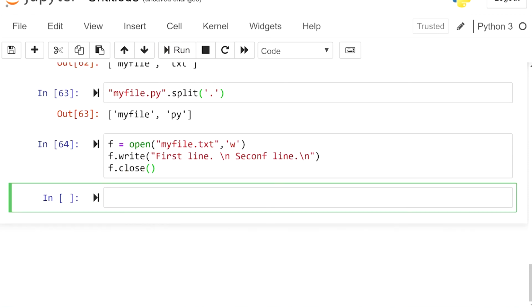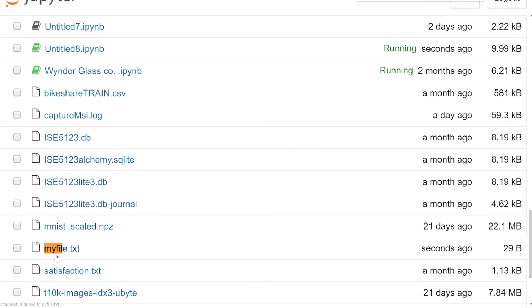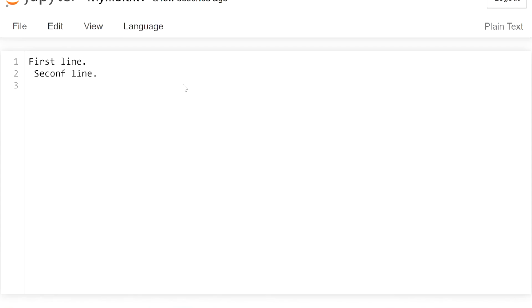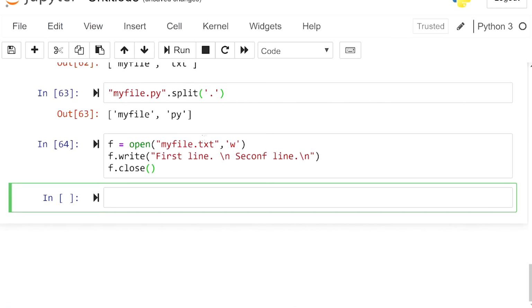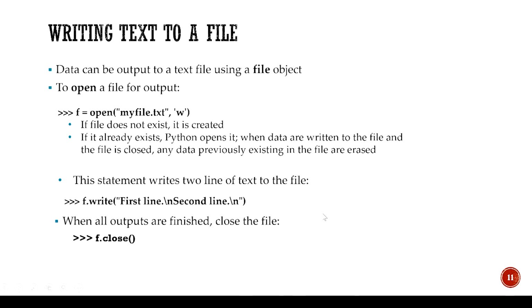We run this, and then if you go to the home page, we should find a file named myfile.txt. And here's the file that we just created. If you click on it, then you will see 2 lines of text, first line and the second line, and I see a typo here. So it created this text file, and then we were in writing mode, and we saved some information. So that's how we write text to a file.